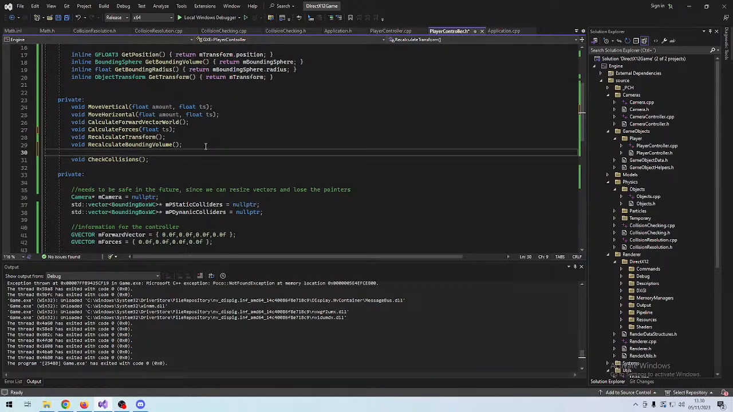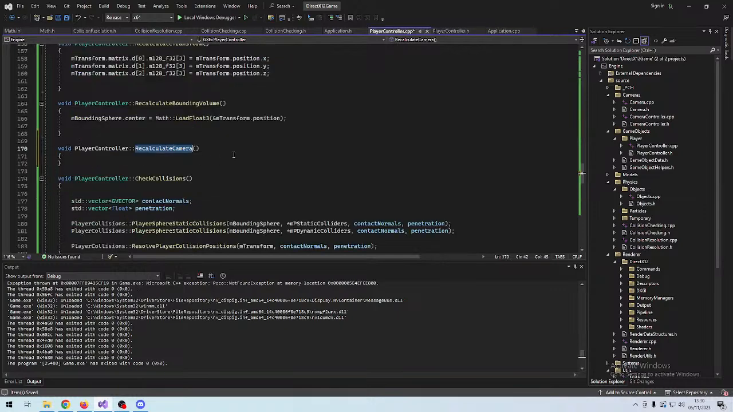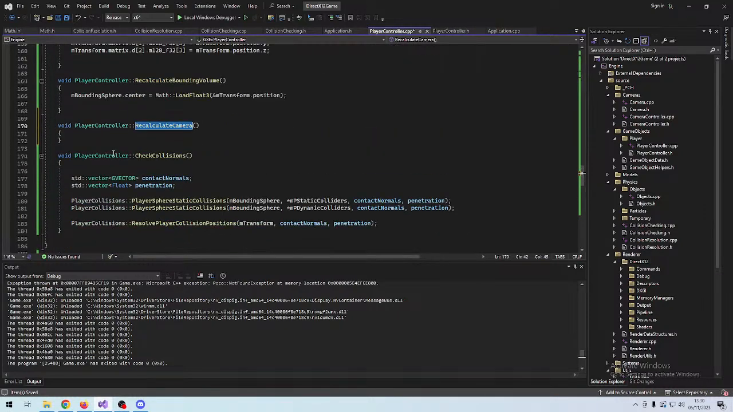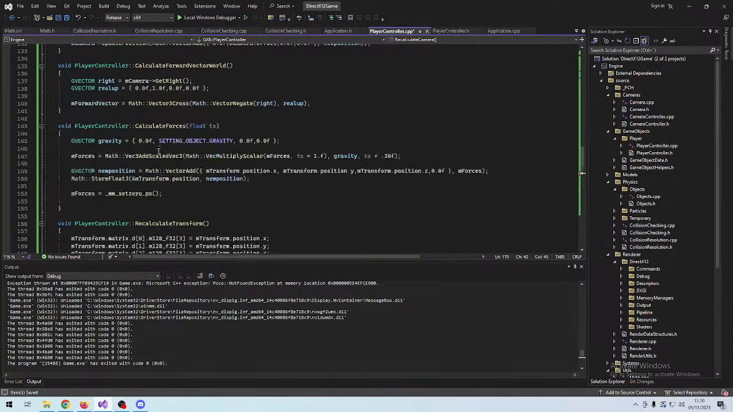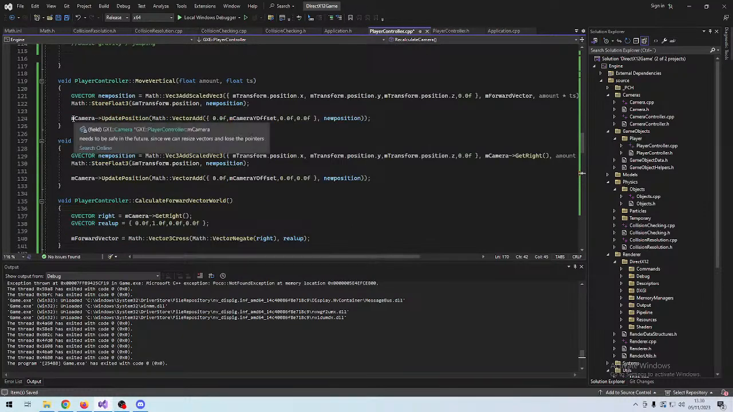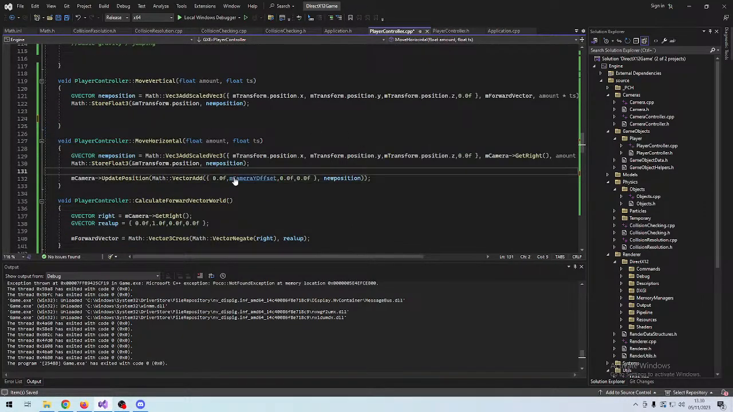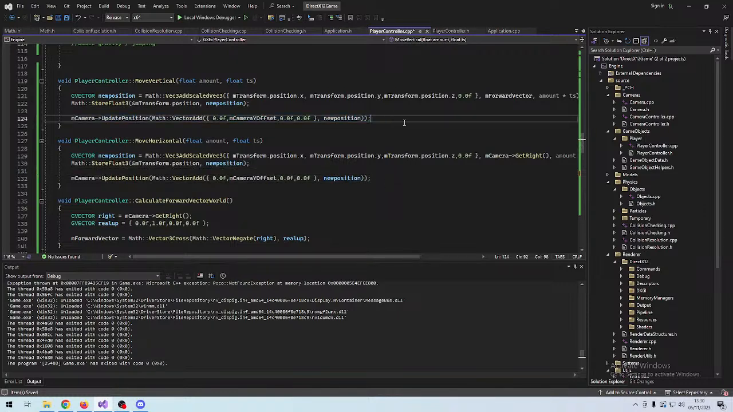in a separate function, calculate camera, as the final private method, since we're gonna do it. Okay. Well, this is some specific stuff.